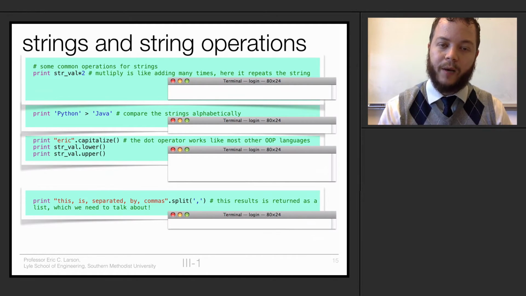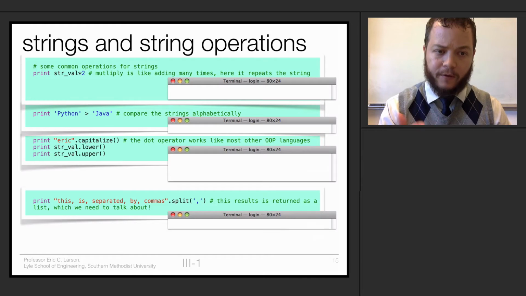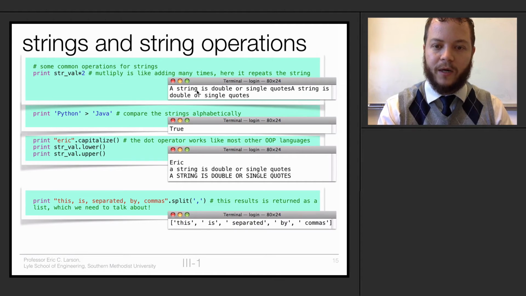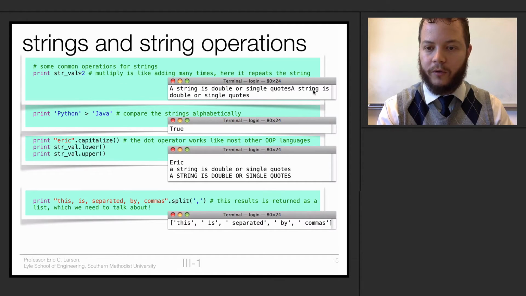We saw that the plus operator was concatenating strings, and that's pretty typical. But we can also do this string value times 2. And that's interpreted very, very literally as string value plus string value, right? So if I were to say string value times 2, I would get a string as double or single quotes, a string as double or single.